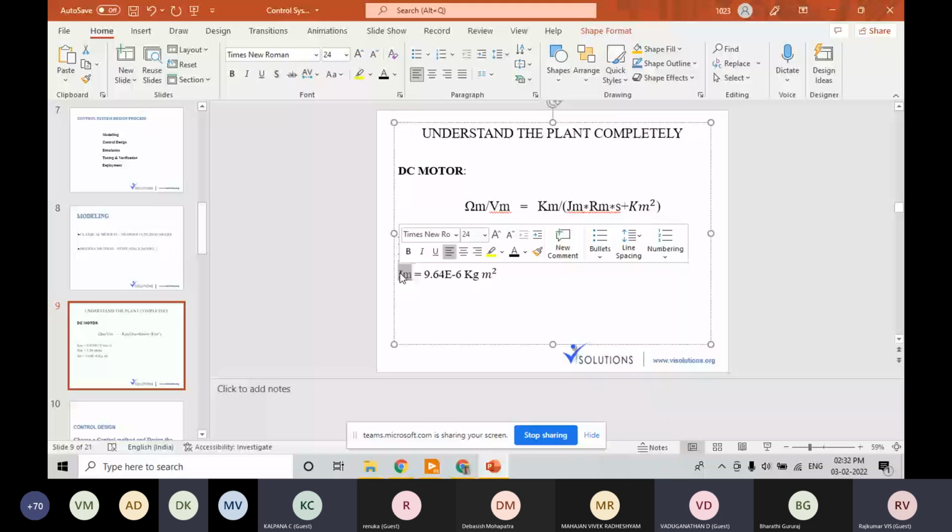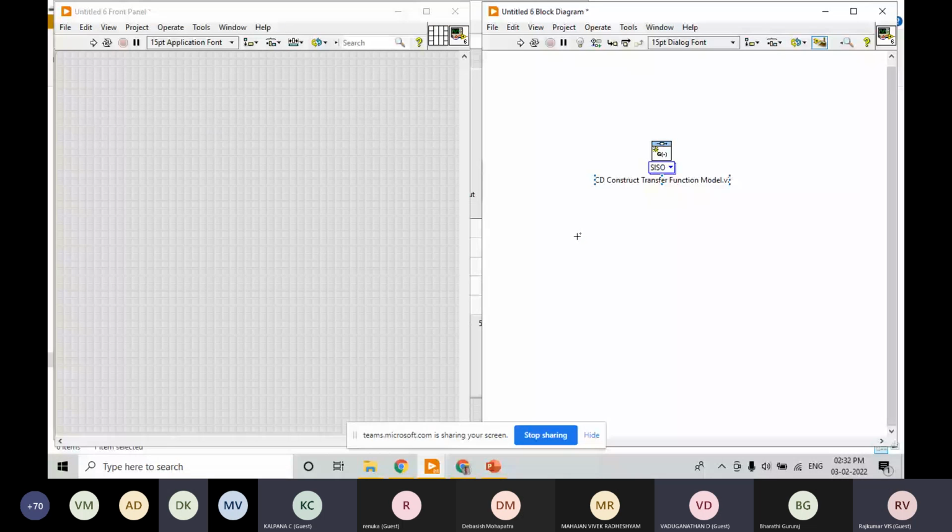Those parameters might change. So for different motors, if that is going to happen, then you need to make a model a little bit reusable. Okay, we call it reusable. So let's focus on that.